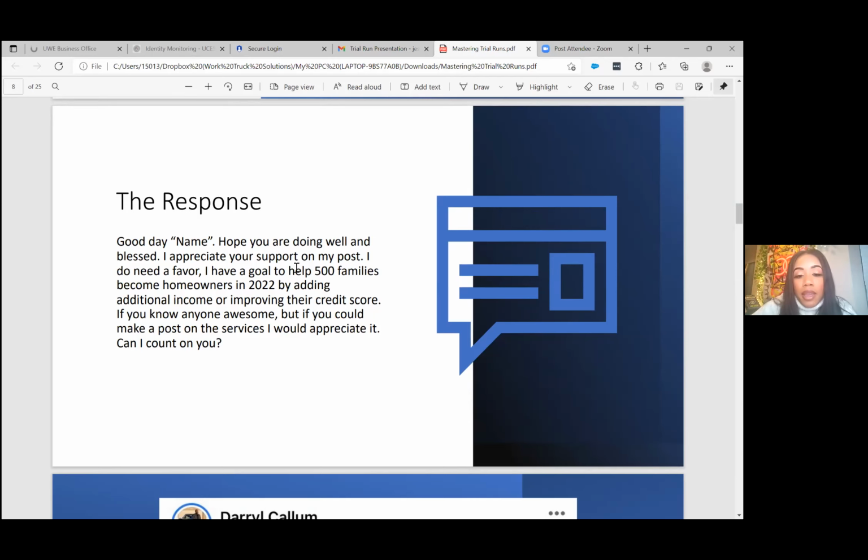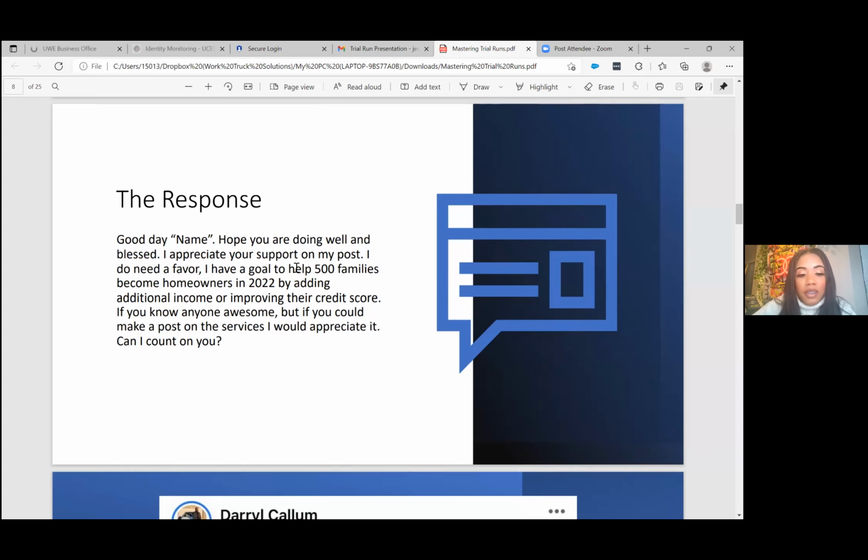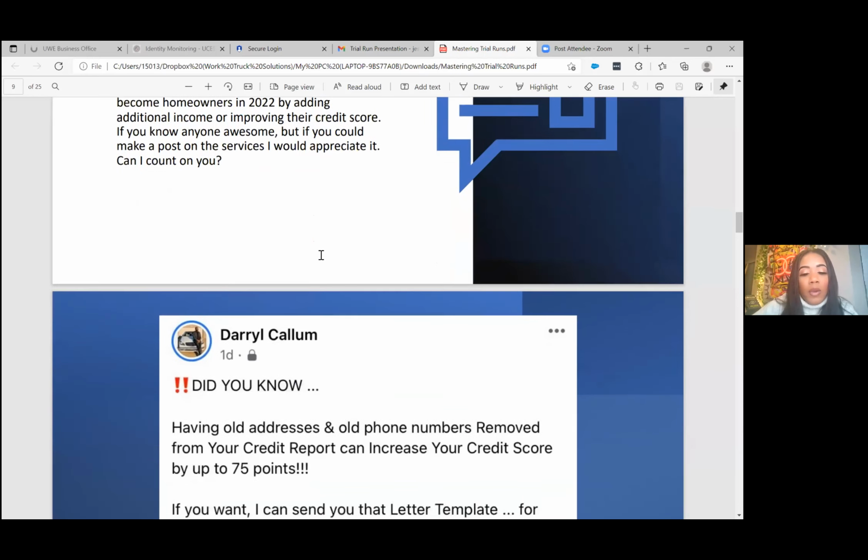The great thing about making this kind of post is that not only are they going to make a post for you when you send them one of the trial runs, but they might also say, hey, I need help myself. Without DMing people saying, hey, you need your credit fixed, you don't have to do that. You can just have them make a post for you, supporting you. And if they need help, they're going to identify themselves. So that's pretty dope. Let me keep going along.